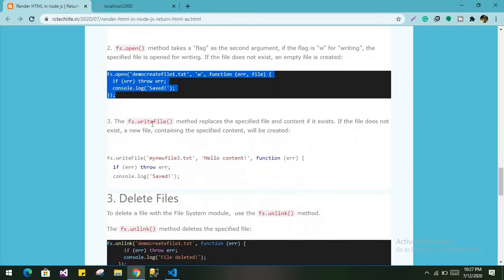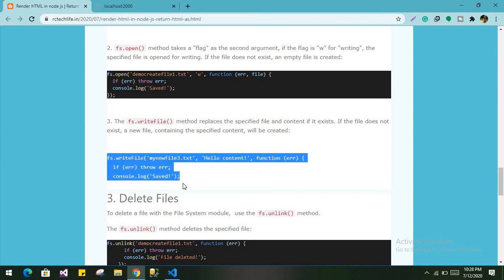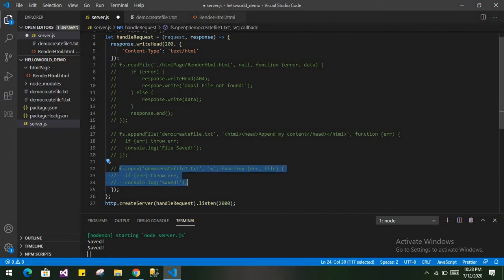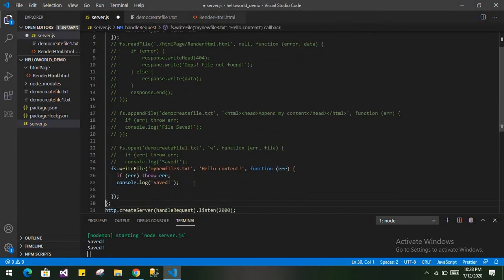Now what does the writeFile function do? It's the same as append file which we have seen, but in append the existing content remains over there, whereas in writeFile every time you want to write anything, the content will start from scratch. Let's see by an example. Comment out this code and just implement over here.